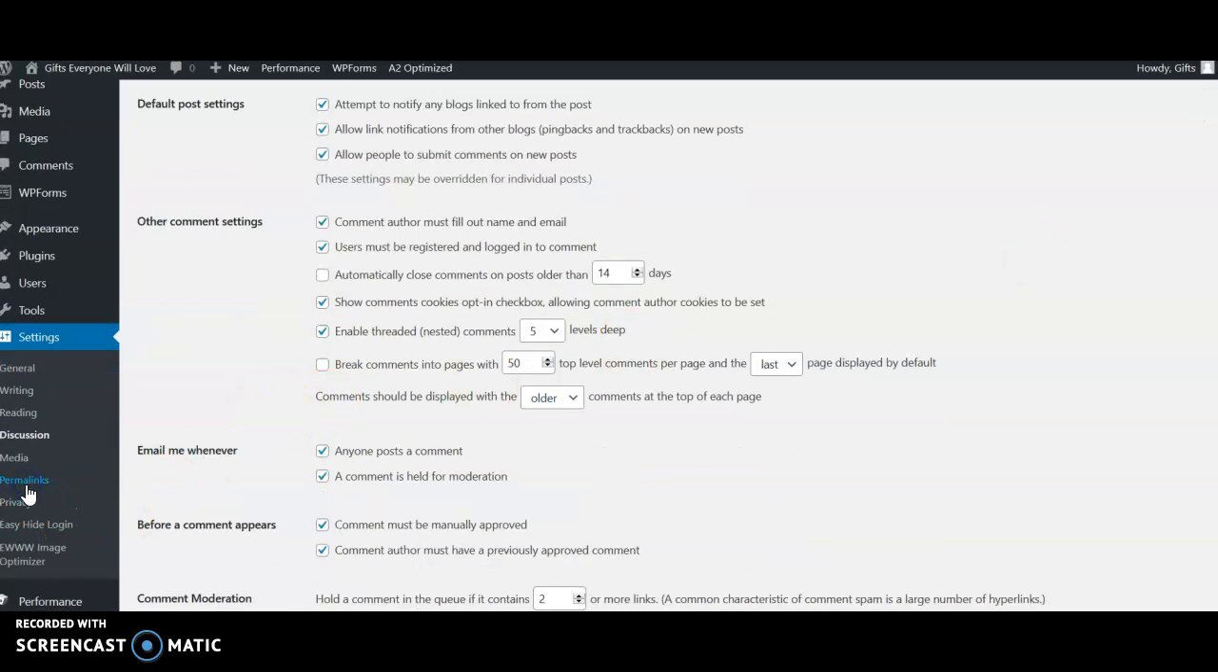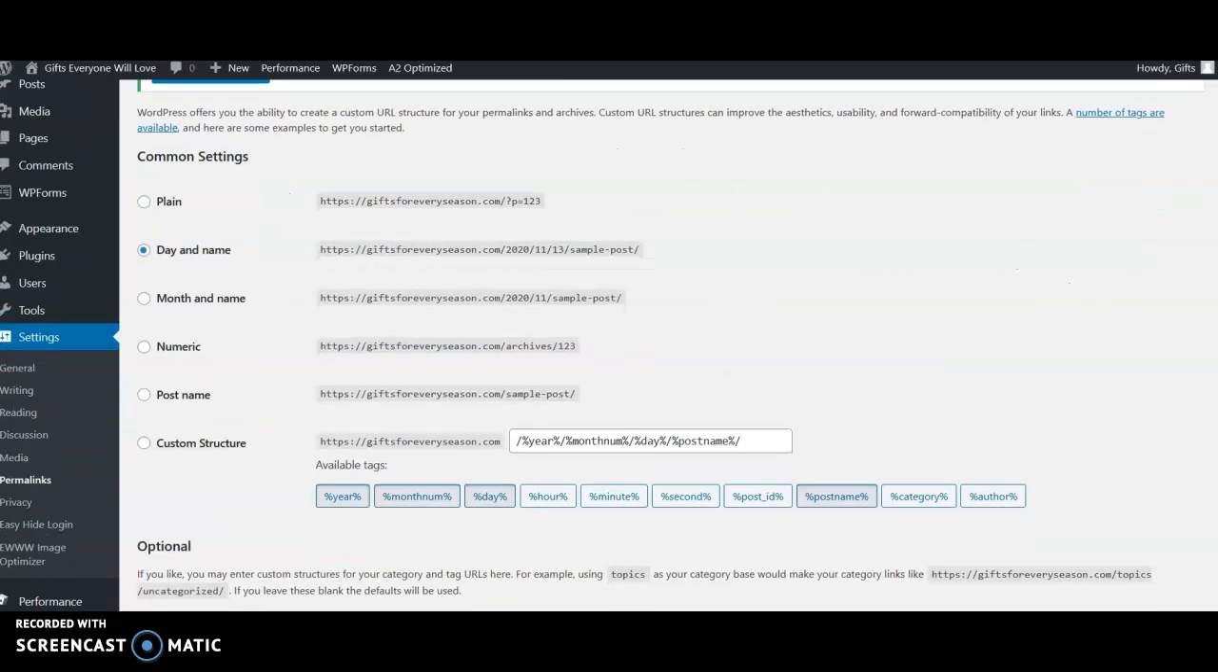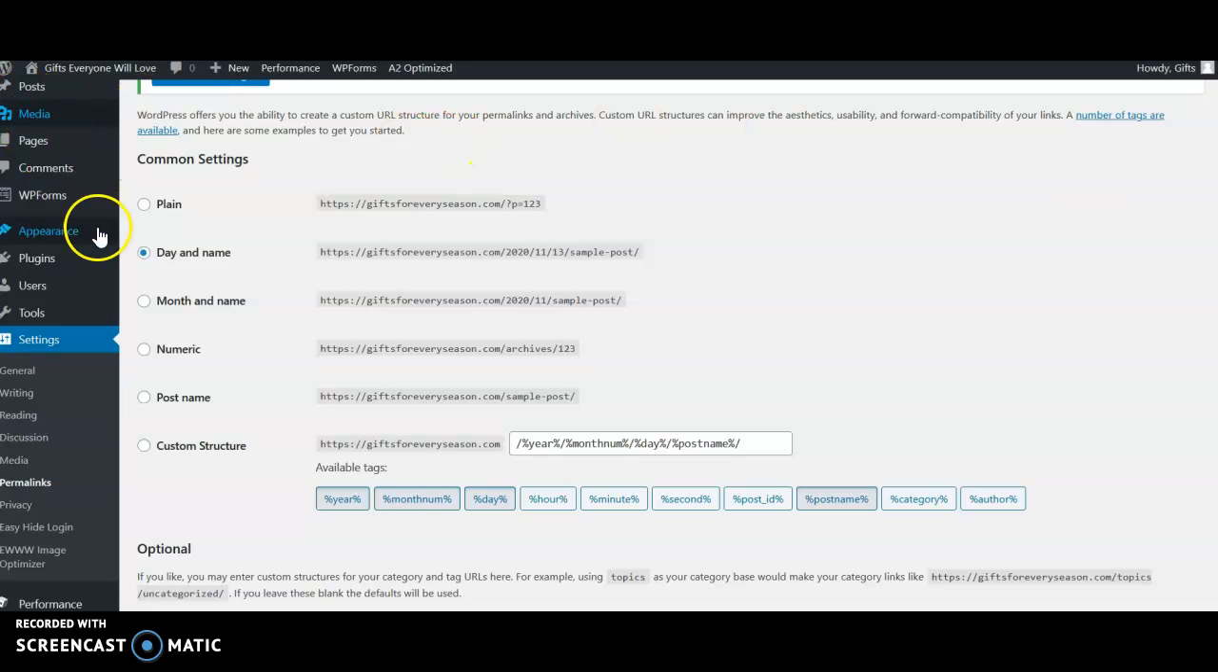permalinks. Now with your permalinks, what this does is it makes the URL of your site pretty. So a date and a time, this does not look good. So what you do is you click the post name. So what happens is it will give your domain name along with whatever your post or page name is. That's what this one does.